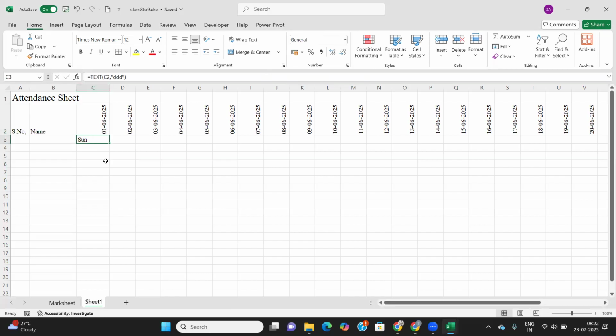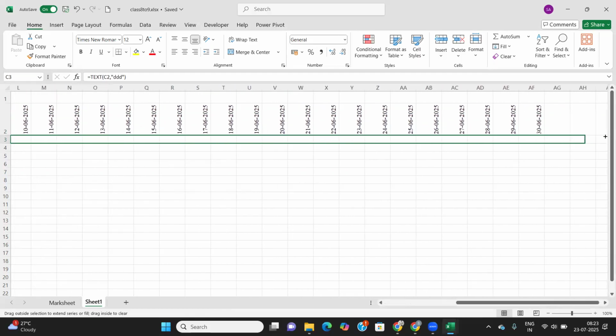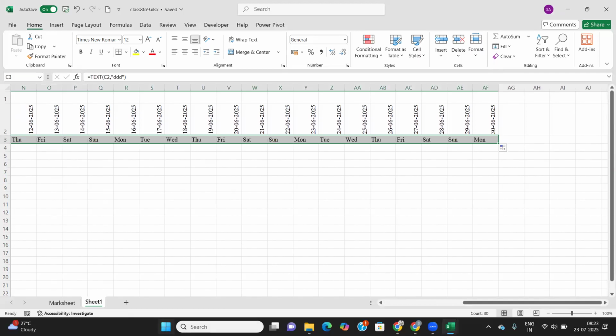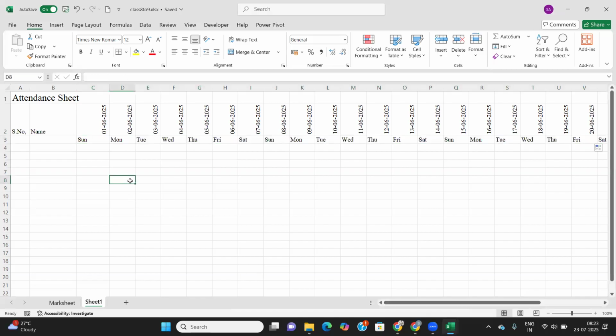Then we show the day value, which day occurs on this date. Then we show Sunday. I apply this to all the date values, below the day value. Just drag and go to the 30th, and we get all the day values, each and every day, in one go.